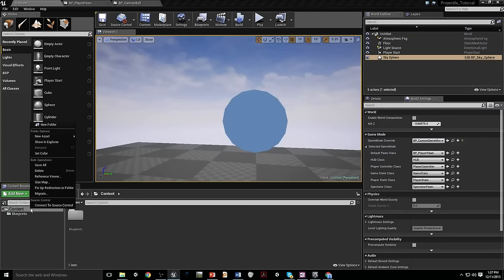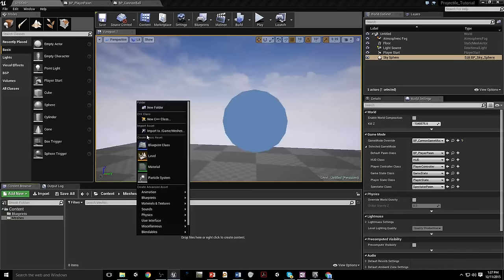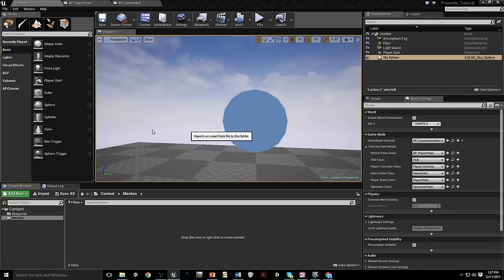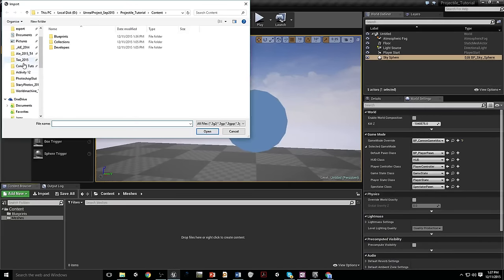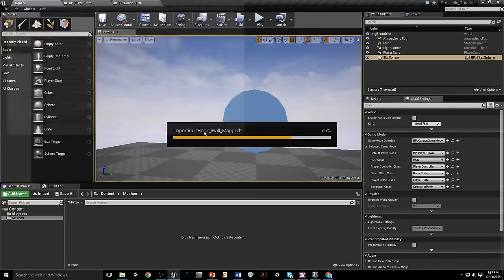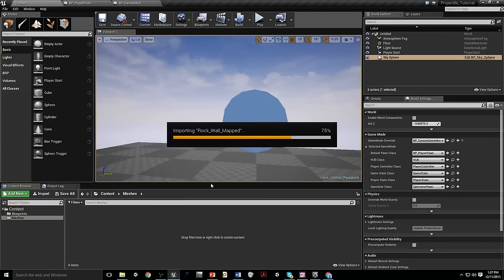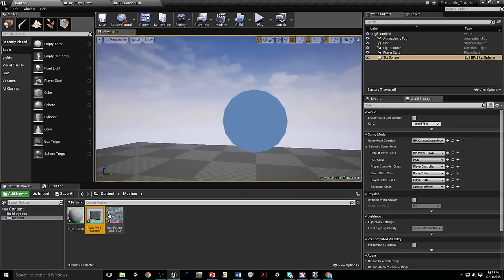So let's right-click, create a new folder, call it meshes. And then I'm going to import the asset that I provided to you guys for the rock wall. I go to my export directory, that should be there. Rock wall mapped. So that's how we can bring an asset in. We just right click and choose import new asset. We'll leave all of this stuff as default, choose import all, and bam, we've got a texture, we've got a material to be applied to the object, and then the geometry itself.